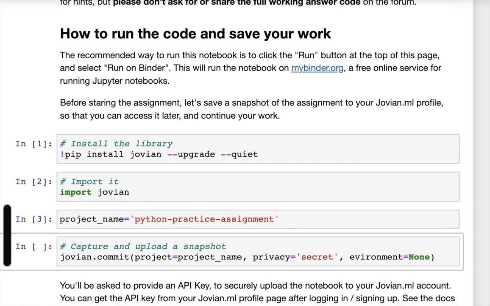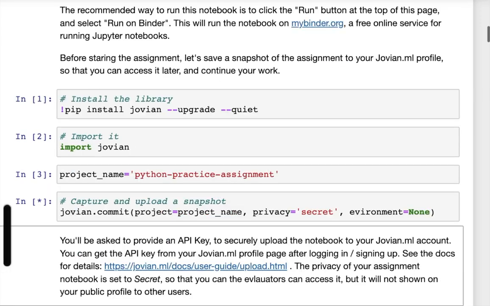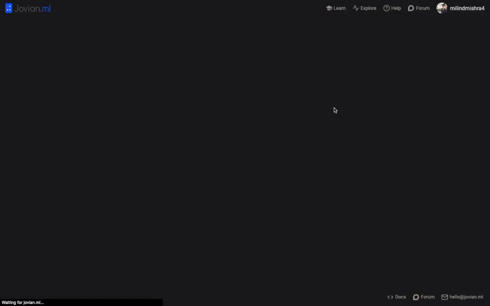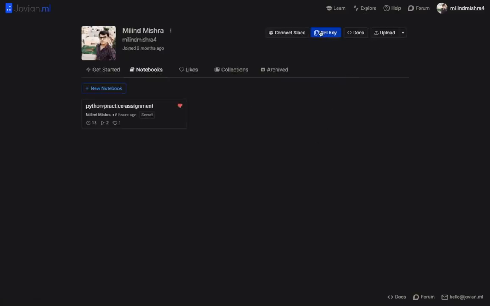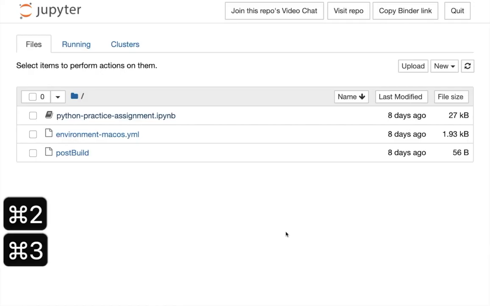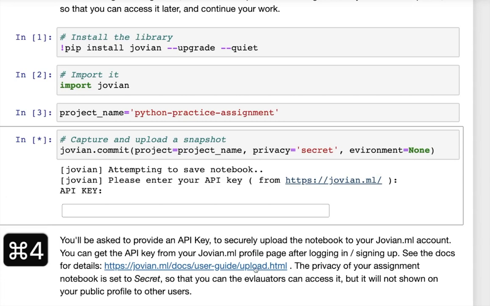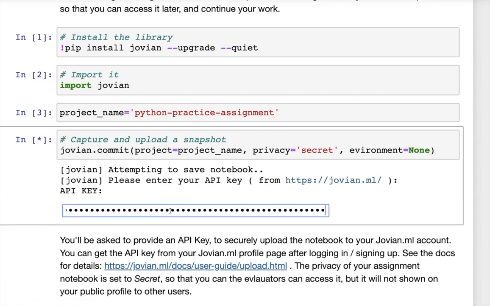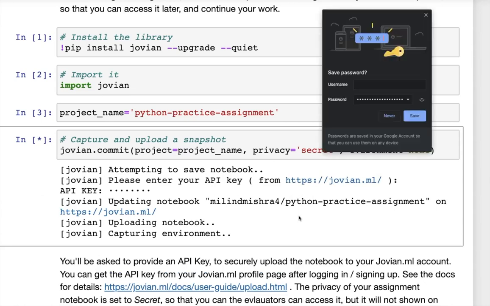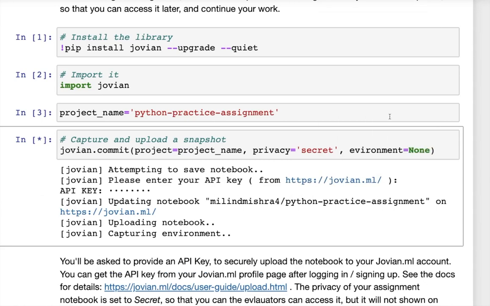And import. We need to use the project name, and we can capture the device. And how are we going to take the API key? So that is my API key. All right. Paste it. Should probably work. Let's save it.